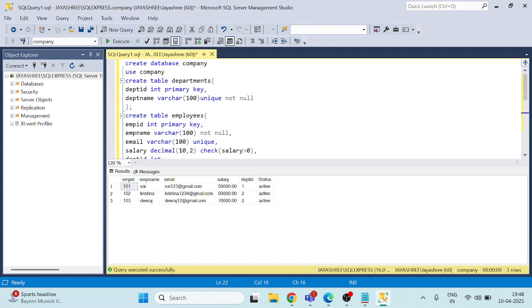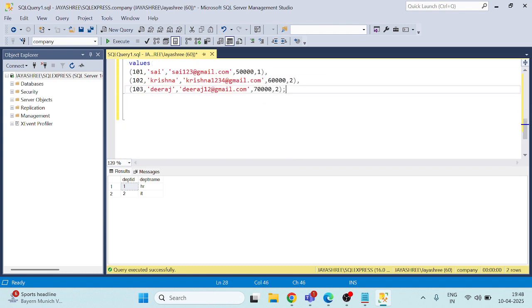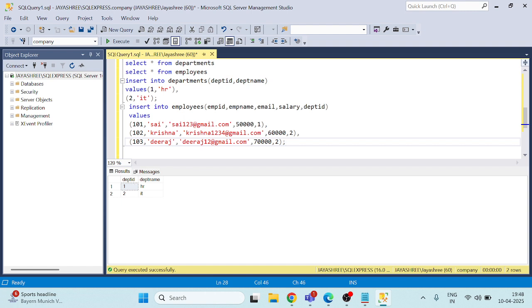But what happened here? The table name is departments, the primary key is depart ID. Okay, it's printed. I took both at a time, that was a mistake. So we have already fetched the data. Next, select star from... what is the common one? Department ID, ma'am. Exactly.